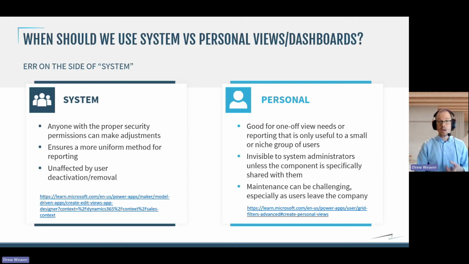So if it's just a one-off or temporary need, or if it's really only useful for a very small or niche group of users, you don't necessarily want to build a system view that really only 3 people out of 300 are going to use. That would be a good time to use a personal view. One of the downsides of personal views, they're really invisible to system administrators unless that person who's created them also shared it out with the system admins. And maintenance can be challenging as the user leaves a company. Like I said before, if they did not grant any other user permission to make edits or changes, it can be challenging to clear them out of the system, make edits, reassign, things like that.